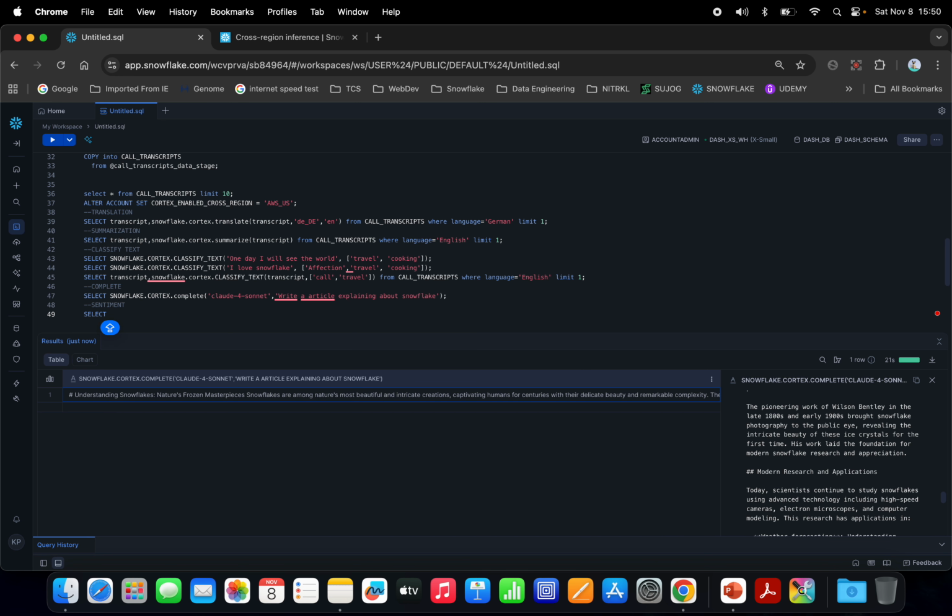Okay, and I think one is remaining, the sentiment analysis. So select Snowflake dot cortex dot sentiment, and I'll pass the column for that. Let's say the same transcript column I'll pass, or let us say I just pass a simple text to show you, like I hate you. So what should be the sentiment here?